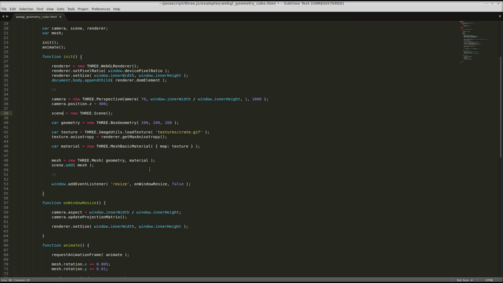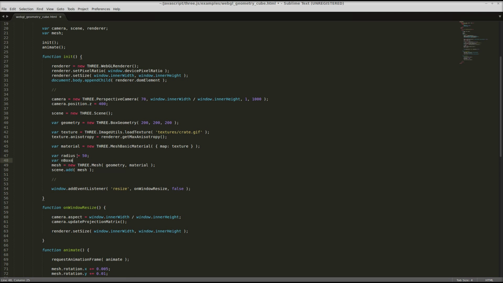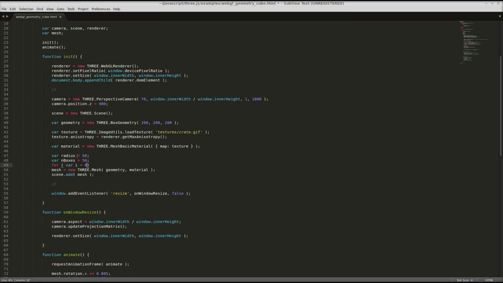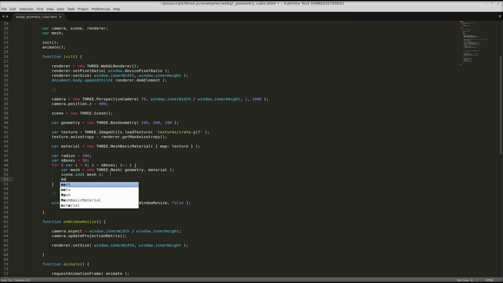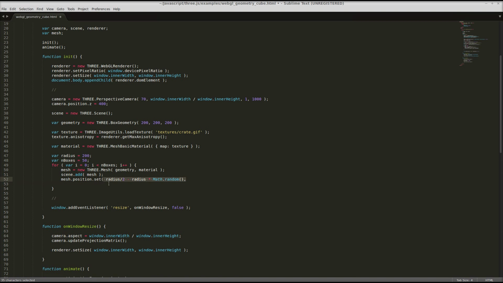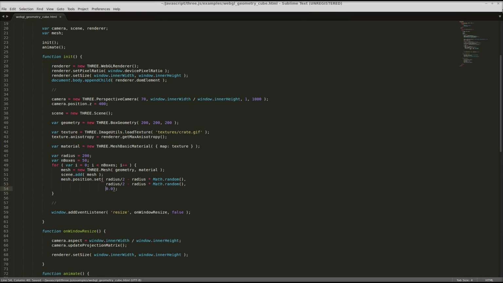So we want our game to have a lot of objects in it. And right now, this scene just has one object in it. So let's put a for loop around the part that makes the mesh and adds it to the scene so we can make a lot of meshes and add them to the scene. So just so all the boxes aren't right on top of each other and so we can see them, I'm going to put all the boxes at just random positions in the XY plane. Okay, let's save it and reload it.